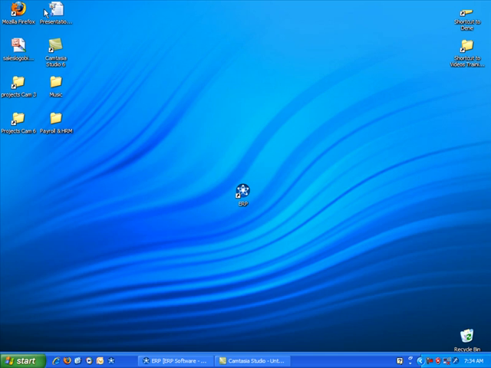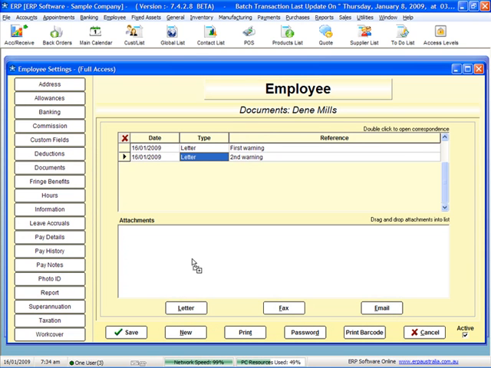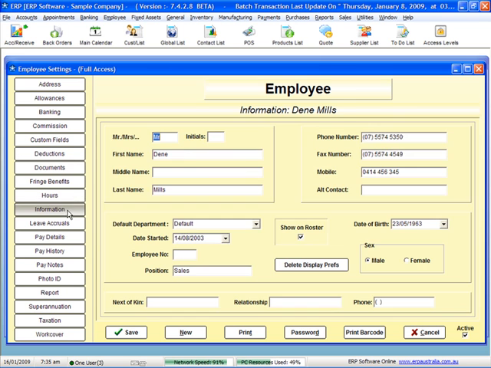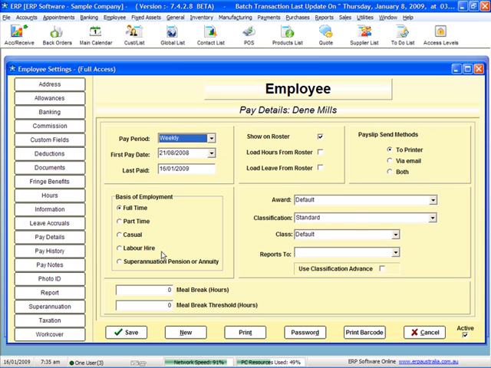You can, in addition, drag and drop documents into this. So if I grab hold of a document here, I can bring it over the top of ERP, it'll pop open, and I can drop it into the employee card. So I can store documents in the actual card at the same time as well. So not only can you produce letters, but you can store documentation against the employee as well. Again, a whole wealth of information here that you can keep.